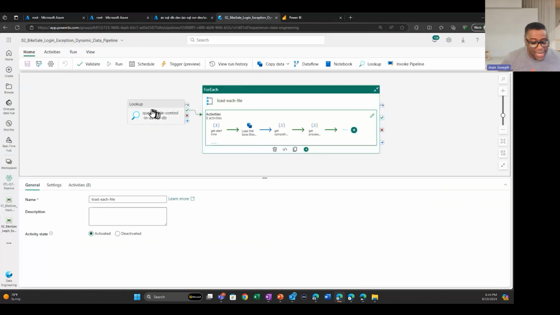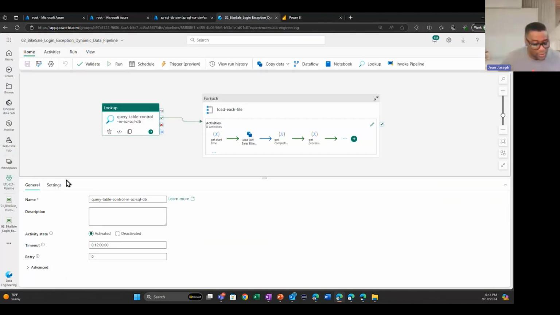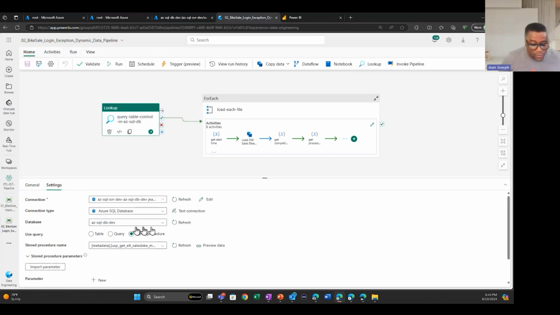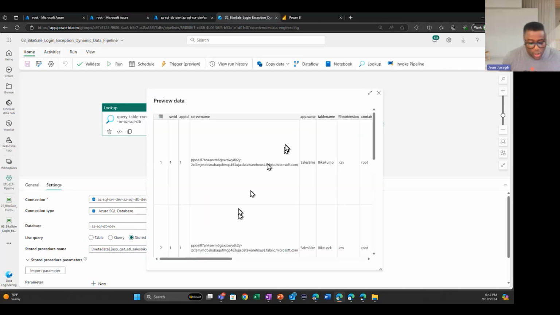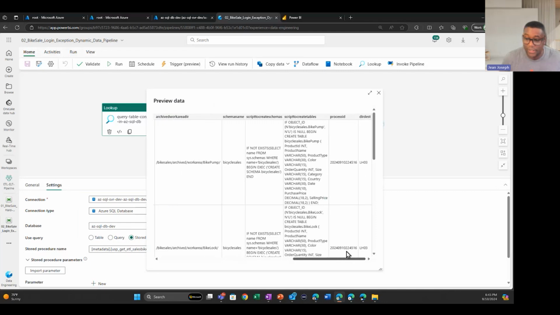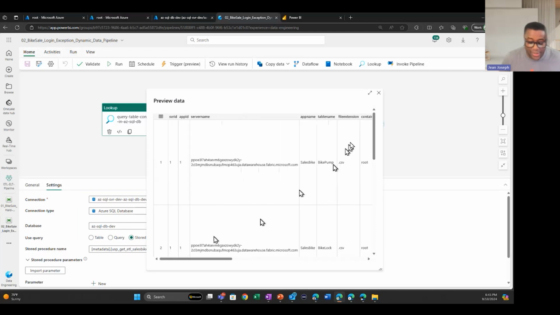So for me to do that, I need a lookup. So I have a lookup. I set up my lookup, set up my connection. If I test that lookup, you will notice that it should go well. So now it's fully tested. Now, when I'm configuring that lookup, I can preview that data. During the configuration, if you notice, there is a table, there is a query. I said stored procedure after I set up my authentication. Great. So now this is the same data we were seeing from the Azure SQL database.